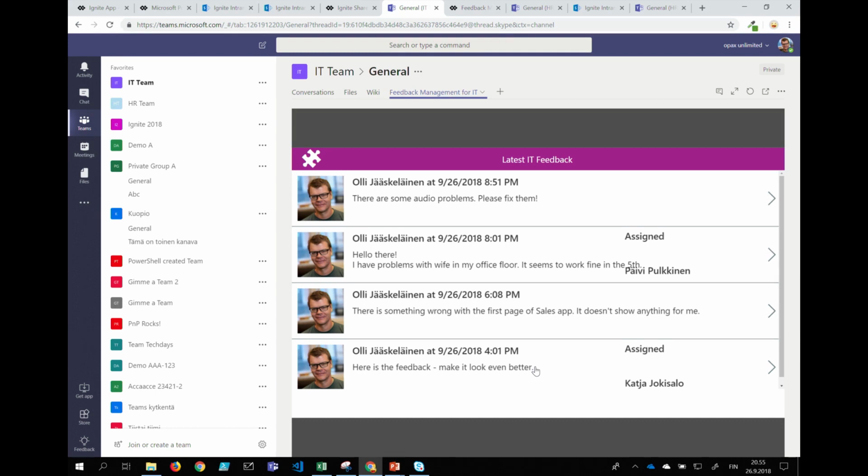This is actually tied to the previous one. It's using the same list as the previous app was using.